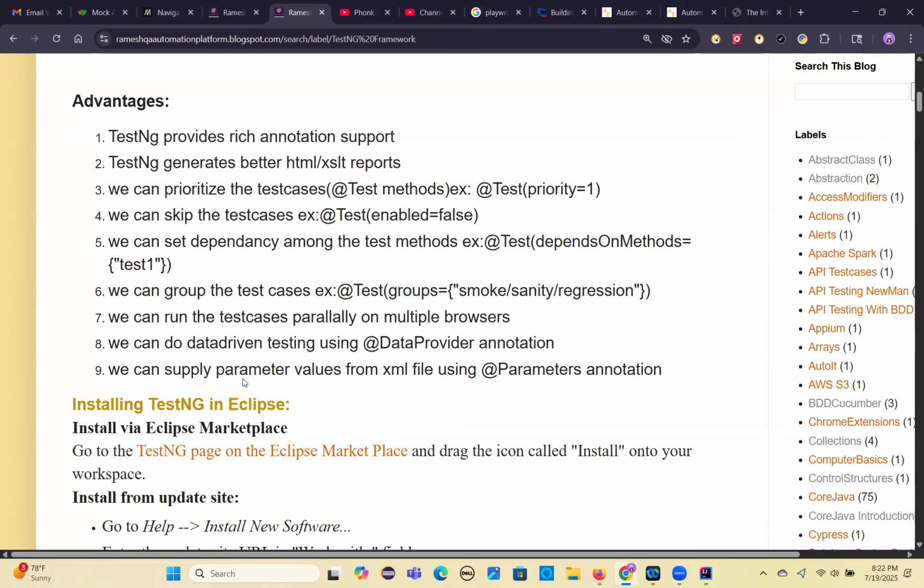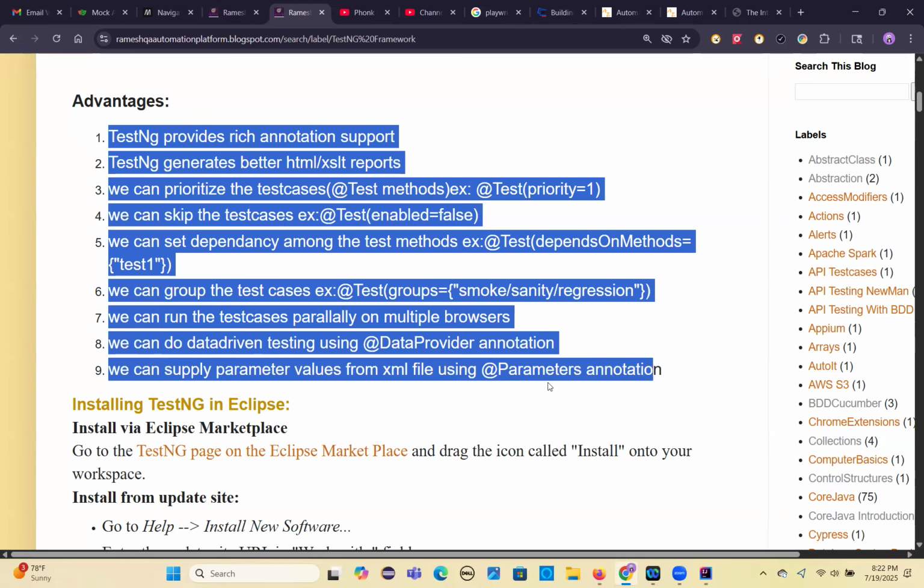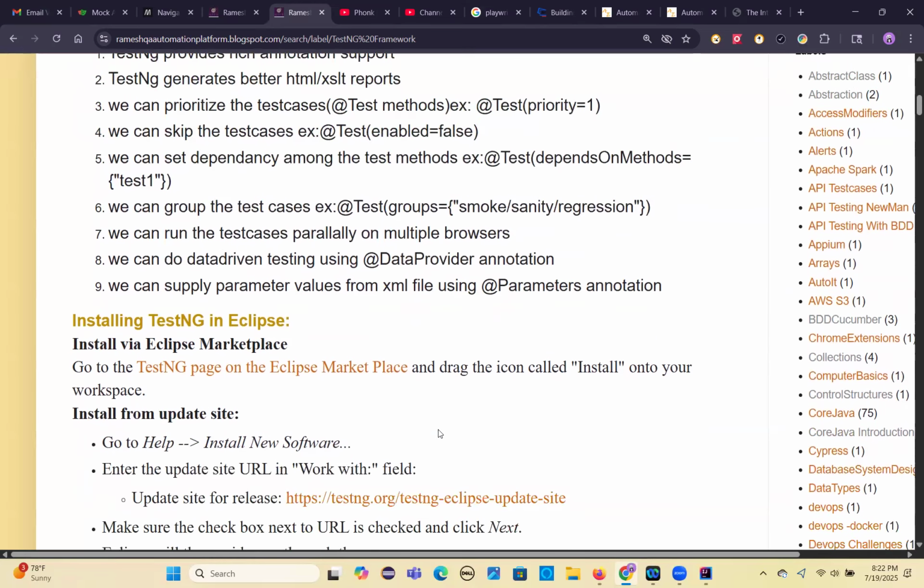So we can supply parameter values from an XML file using the @Parameters annotation. So that's the advantages of the TestNG concept.